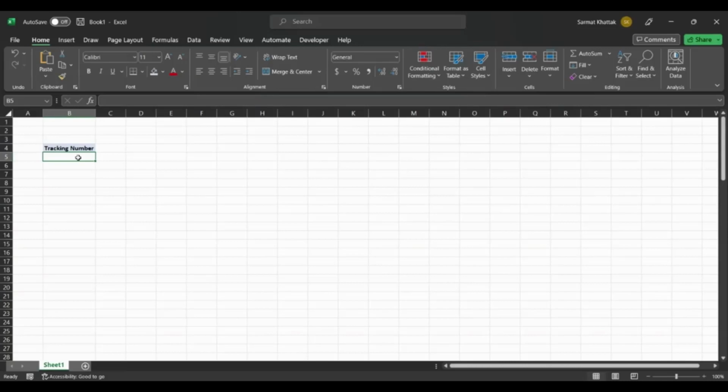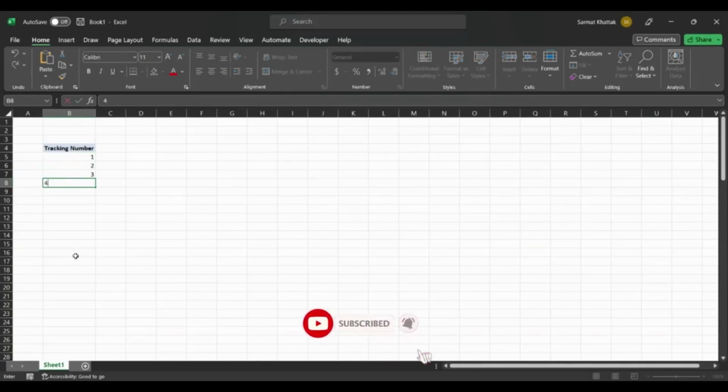First, let me show you how usually people create rows when they don't know about any of these formulas. What they do is they'll just press 1 and then 2, 3, 4 and so on. They just keep creating different rows for how much their record is.